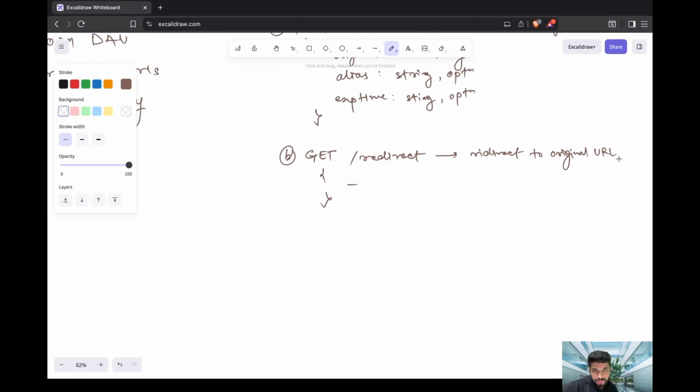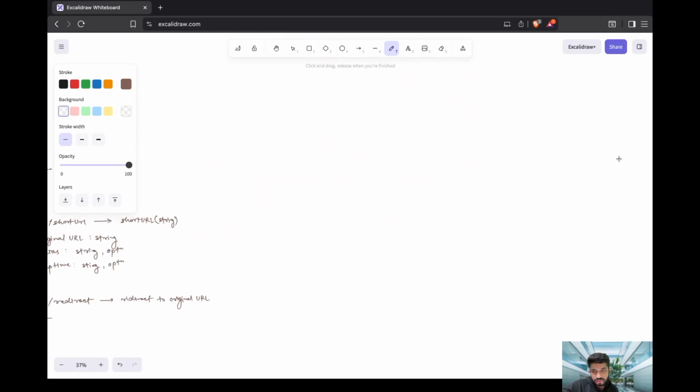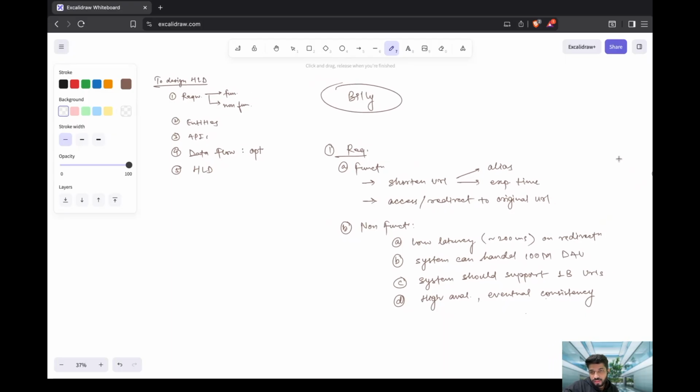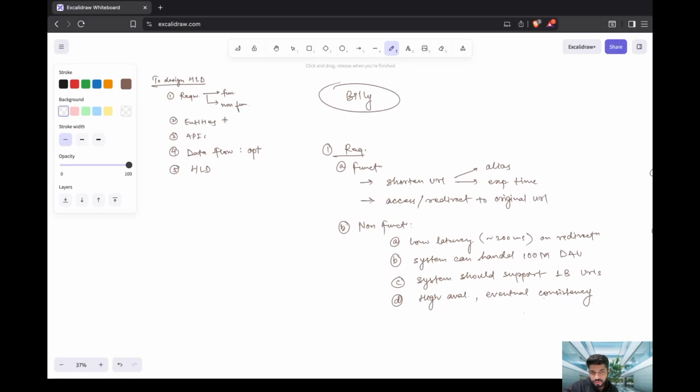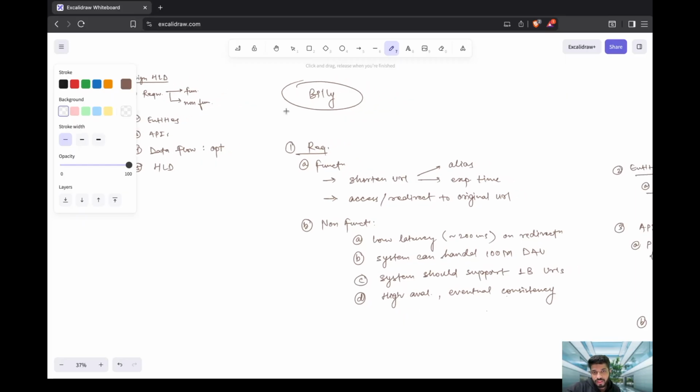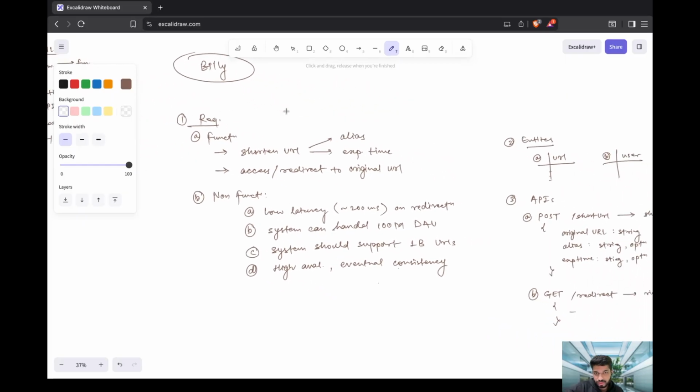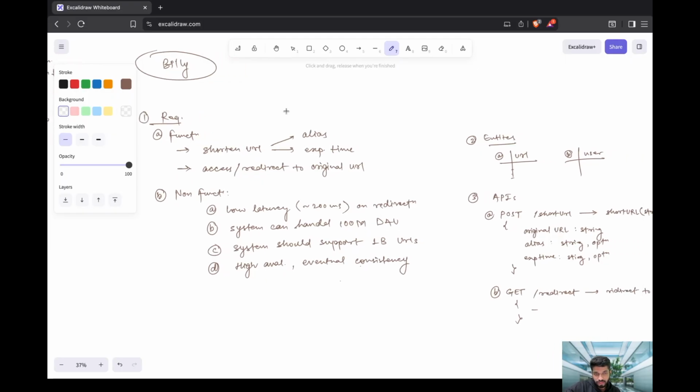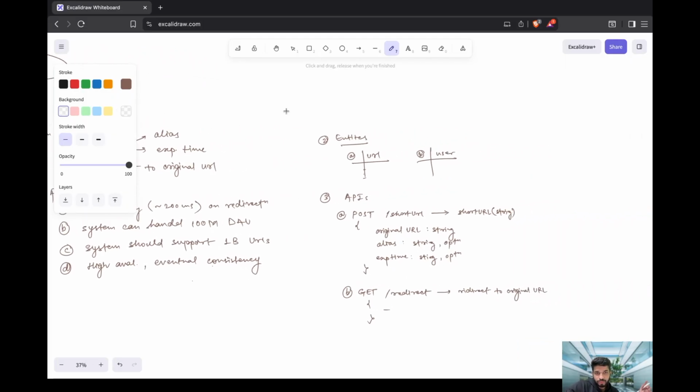Okay, let's see what we have studied right now. To design any HLD, these are the steps we are going to follow. Right now we are designing Bitly, and the requirements are shorten URL and redirect. The non-functional requirements are that it should be low latency, the system can handle 100 million DAU, it should support 1 billion URLs, we want high availability, and eventual consistency is okay for us. Next is the entities: the URL entity and the user entity. These are enough as of now. Later on, we'll add if something is required.